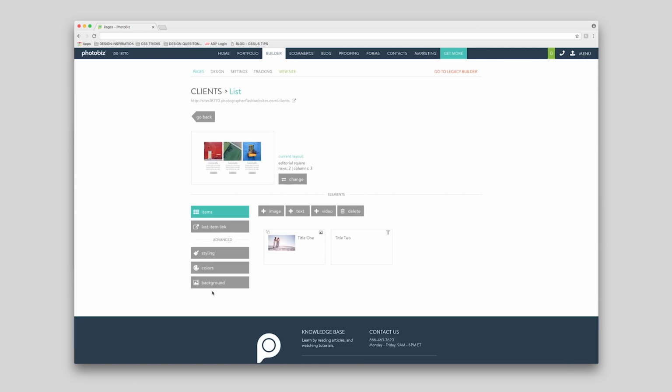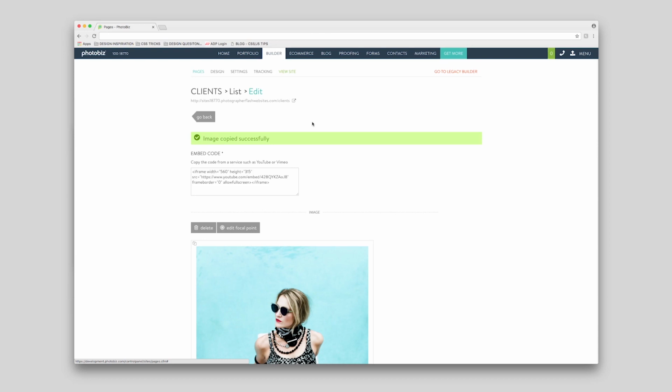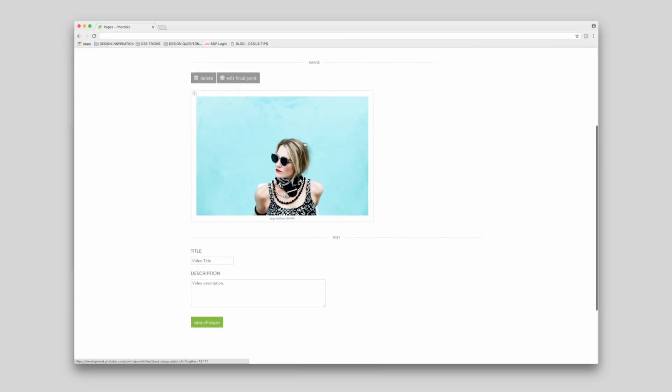What about videos? You can do that too. Once you've uploaded your video to YouTube or Vimeo, you can paste the embed code here. You can choose the cover image for the video, as well as add in the title and description.